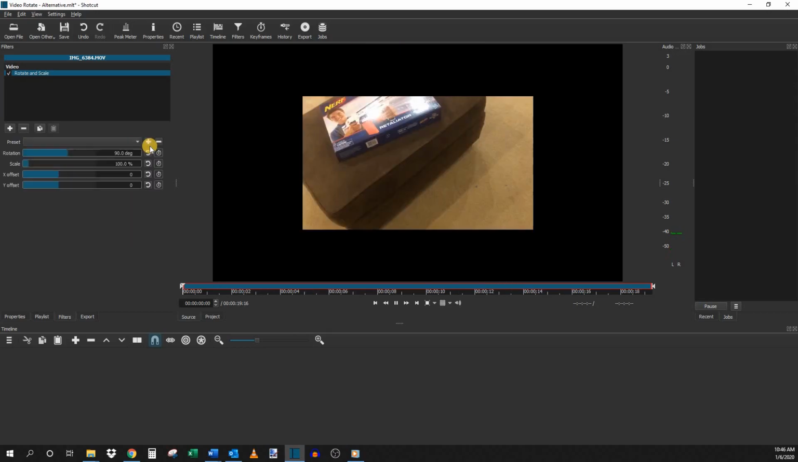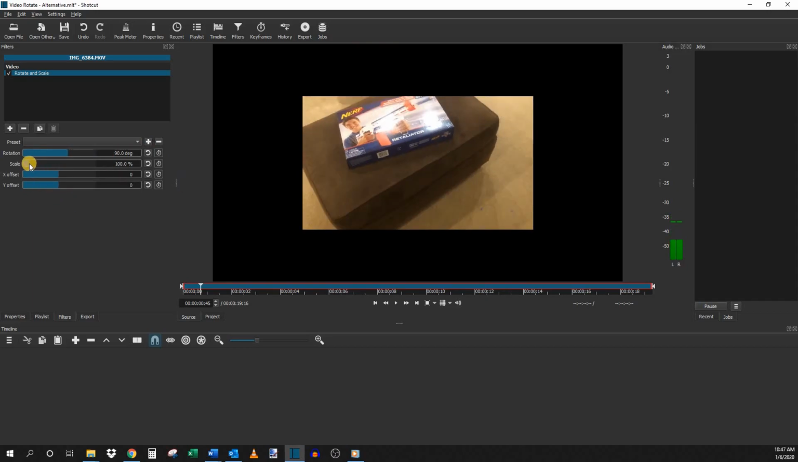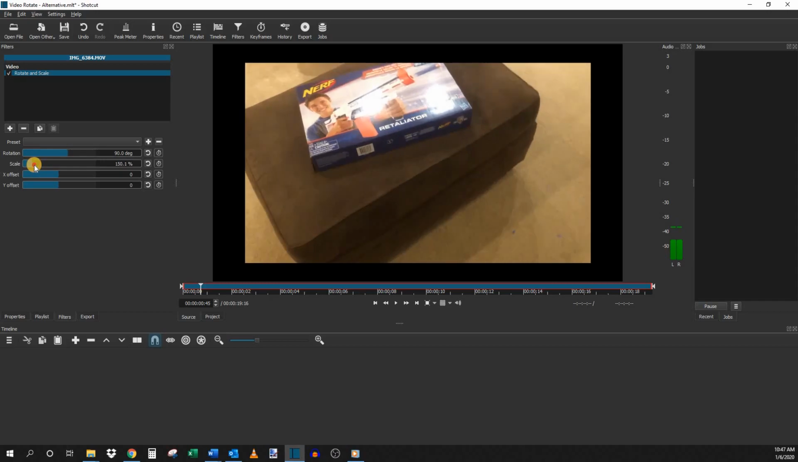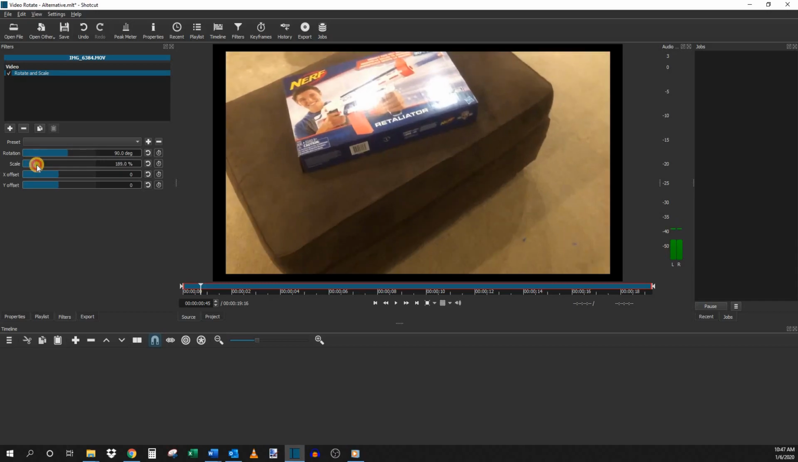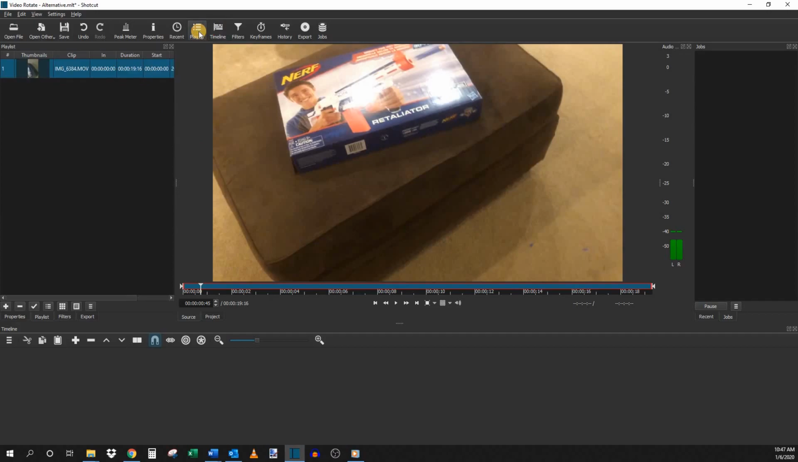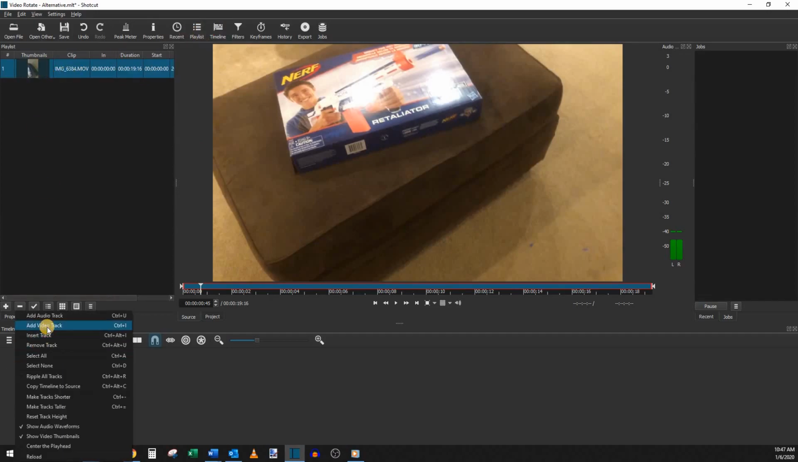So add back in that filter to rotate and scale. And I will rotate again to 90 degrees. Now you can scale the video to zoom in or out to make it match the canvas. For this video, I need 178%. Now it fits the canvas perfectly. If I wanted to do more edits, I can, but for this example, I'm done. That's all I wanted to do to the video.